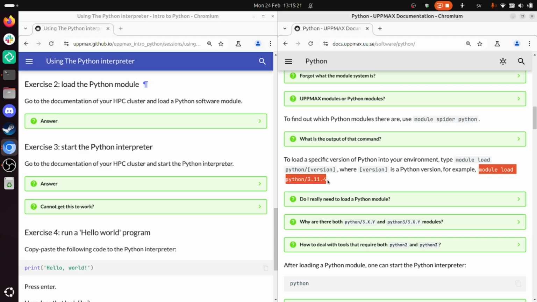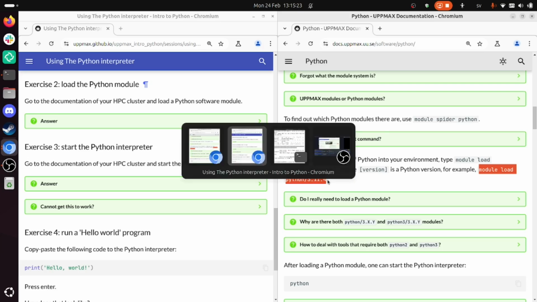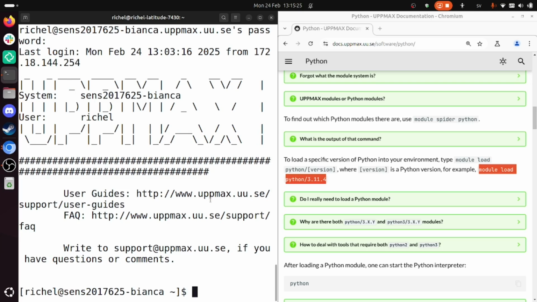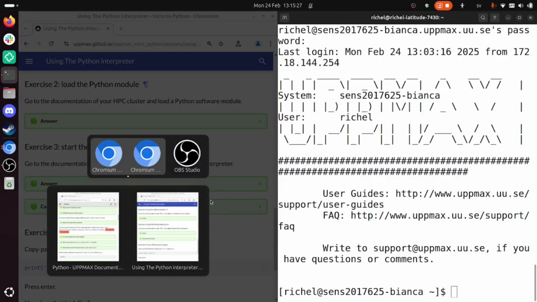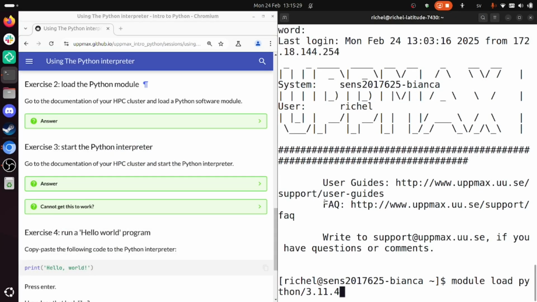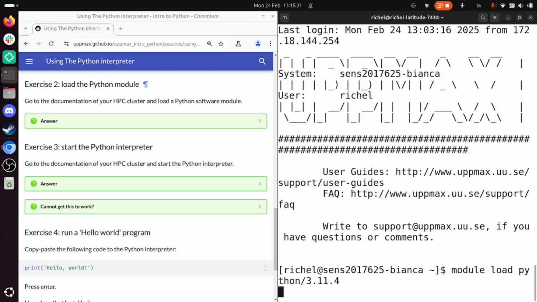So I'm going to copy paste this, Ctrl C for a regular copy, and I now bring it to Bianca. I bring the terminal to the right, and I Ctrl Shift V this. And now I have, I think, loaded the Python module. Yeah, this works fine. So I've just loaded the Python module, and now we need to start a Python interpreter.